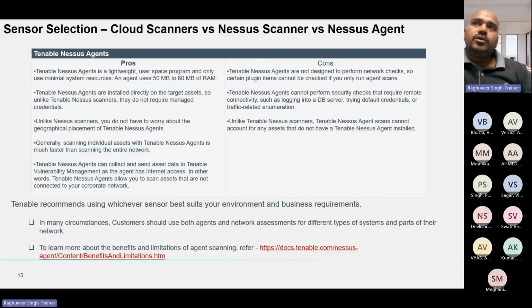Unlike Nessus scanner, you do not have to worry about geographical placement of Tenable Nessus agent. When you deploy a scanner appliance, you choose a region where you want to deploy that appliance. However, Nessus agent doesn't require that geographical information. Generally, scanning individual assets with Tenable Nessus agent is much faster than scanning the entire network. Tenable Nessus agent can collect and send asset data to Tenable Vulnerability Management as the agent has internet access. In other words, Tenable Nessus agent allows you to scan assets that are not connected to your corporate network.